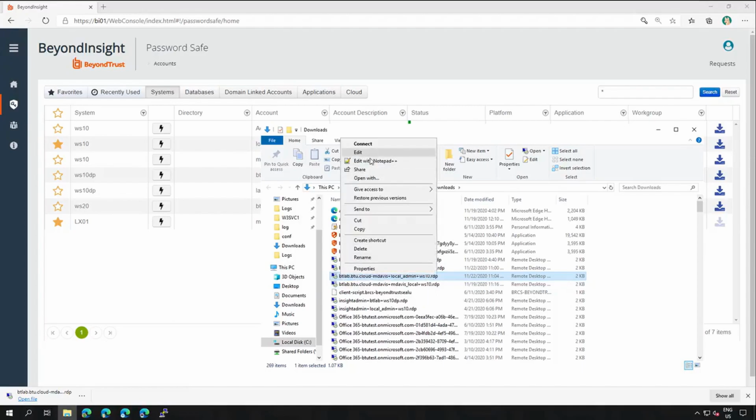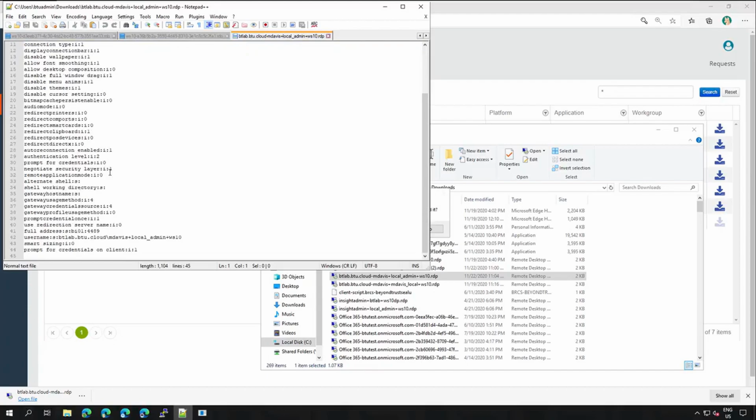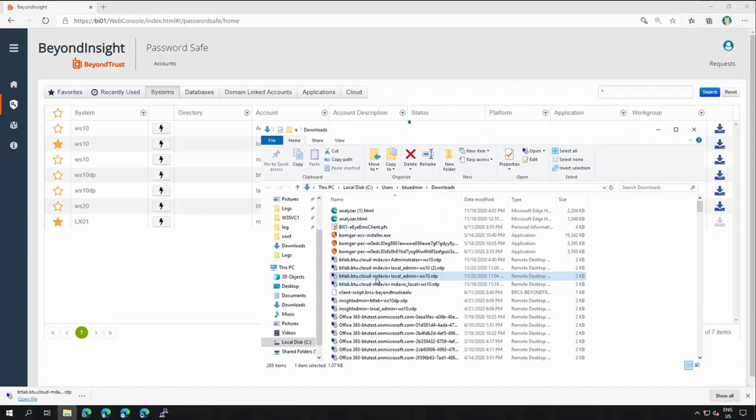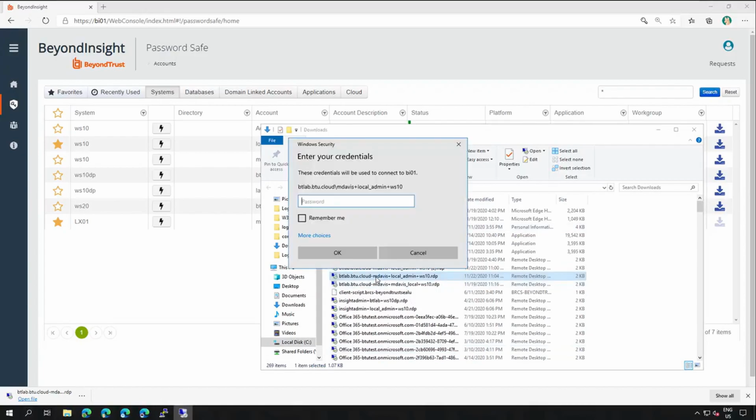if I actually look at the contents of that file, I can see first of all that the connection is still going via the BI server, and the username that's being passed is made up of the user's AD credential, the privileged account that I want to retrieve from Password Safe, and the target system that I want to connect to using that privileged account. So that's what's in the file. Let's now see what happens when I double click on the file.